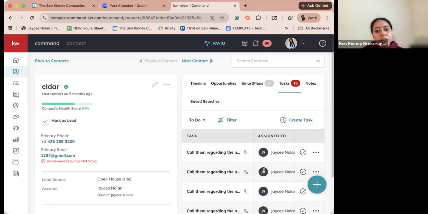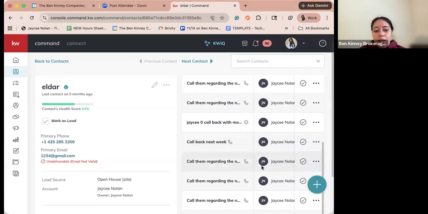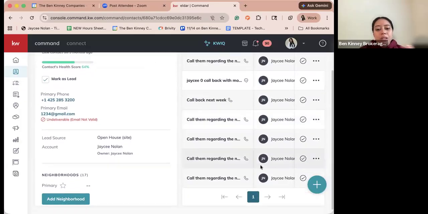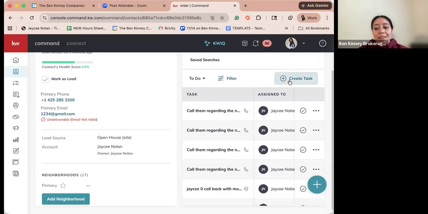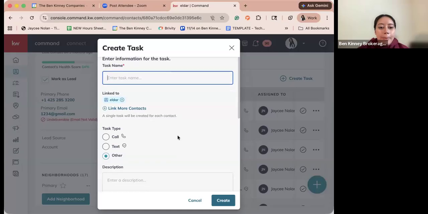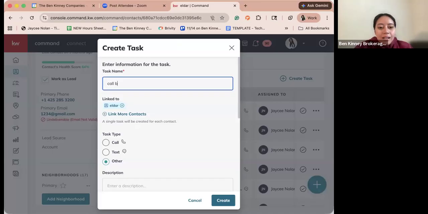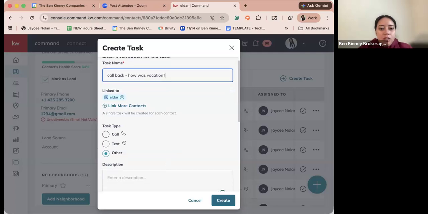And this is where you can really take advantage of utilizing the CRM to the most of its capability. As I mentioned in the beginning, you can schedule out your tasks and when you're going to be following up with them again, so that you're reminded when that time comes and you're not storing it in your head. So I would go call back. How was vacation? That's the purpose of my call.